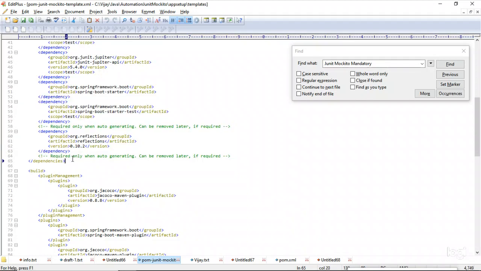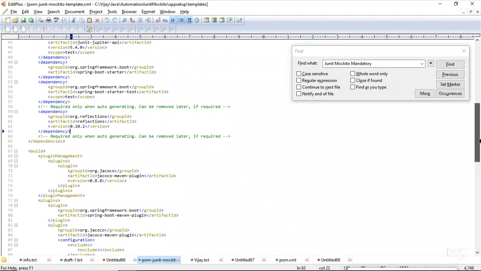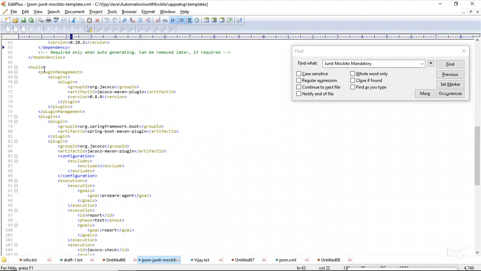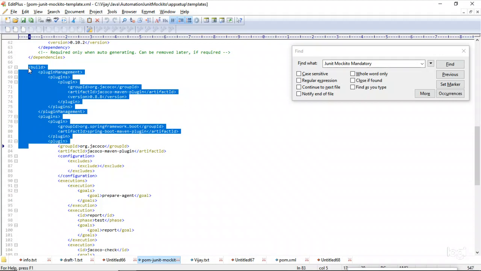This reflection dependency, once you have auto generated the JUnits, you can remove this. We don't need it for the running of the application or running of the test. Okay, but for generation we do need it. You'll also notice that we need these build plugins. One, this is the standard one, Jacoco Maven plugin. This usually is present in your application. These other ones are related to Jacoco.